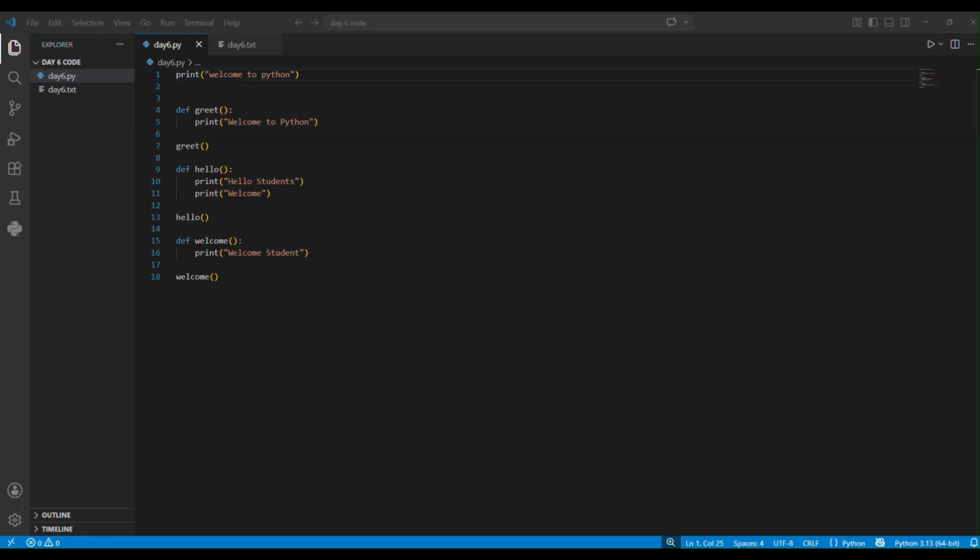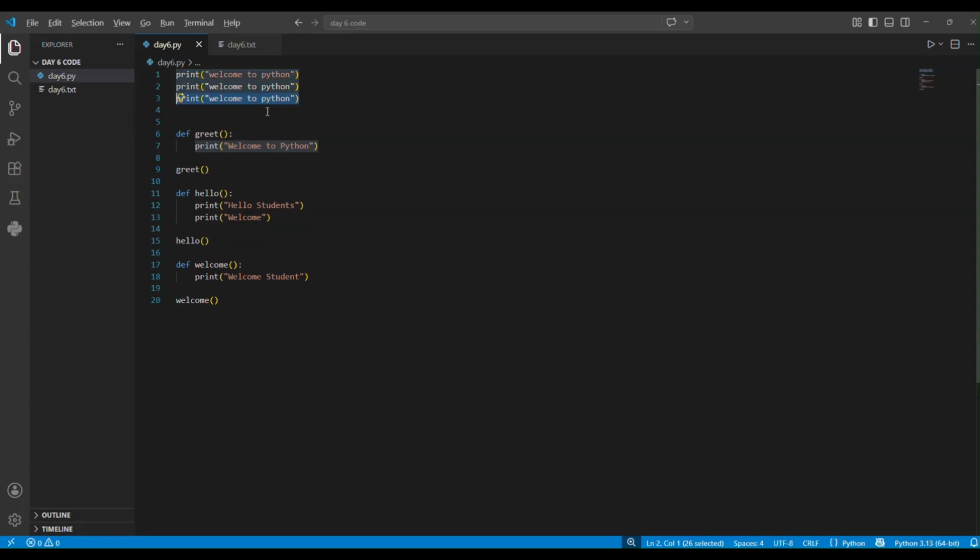Suppose I ask you to print "Welcome to Python." That's easy. You write here, print("Welcome to Python"). Now imagine I ask you to print this line message 100 times. You are doing like that: you print one, two, three, four, up to 100 times.